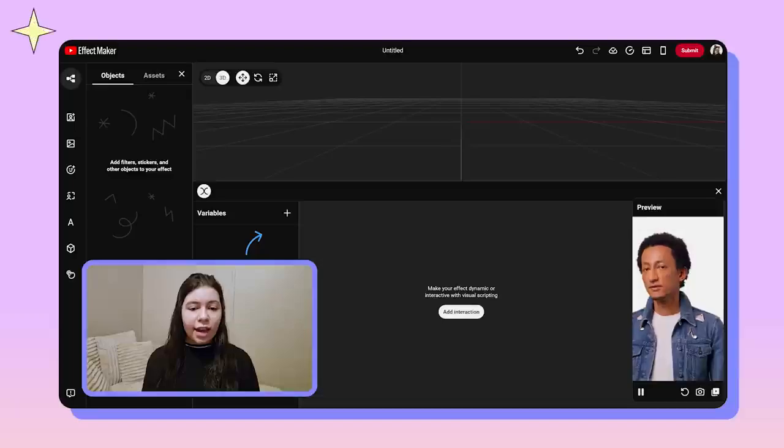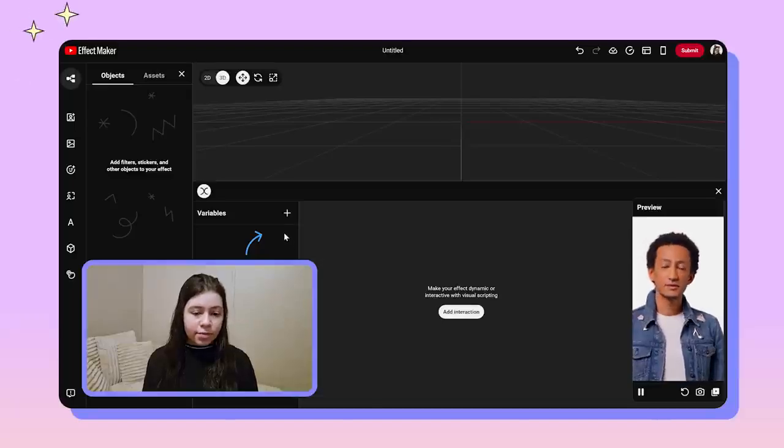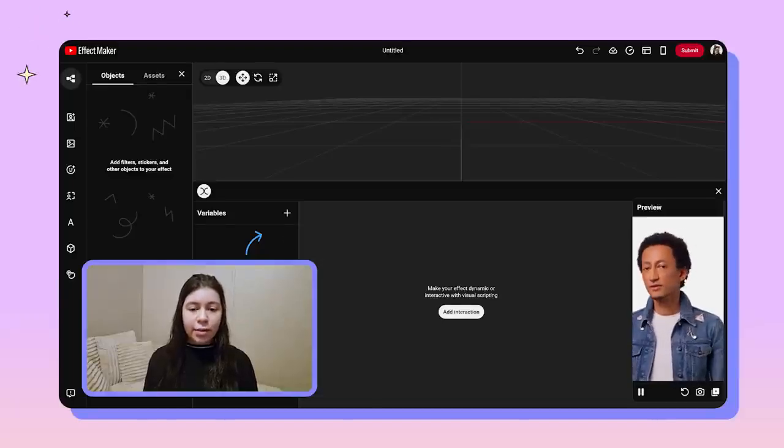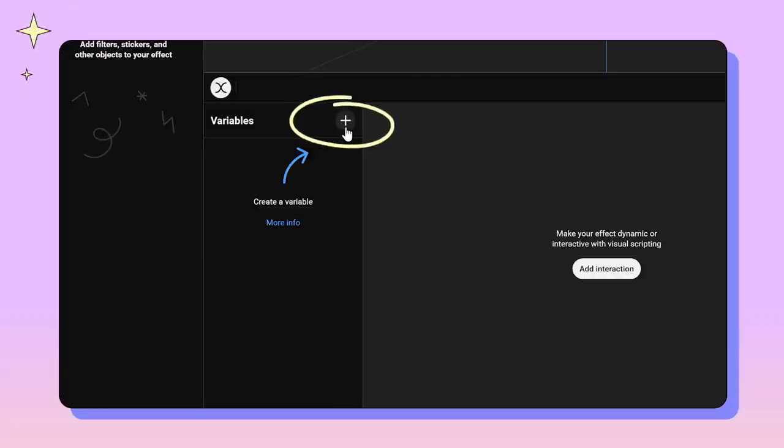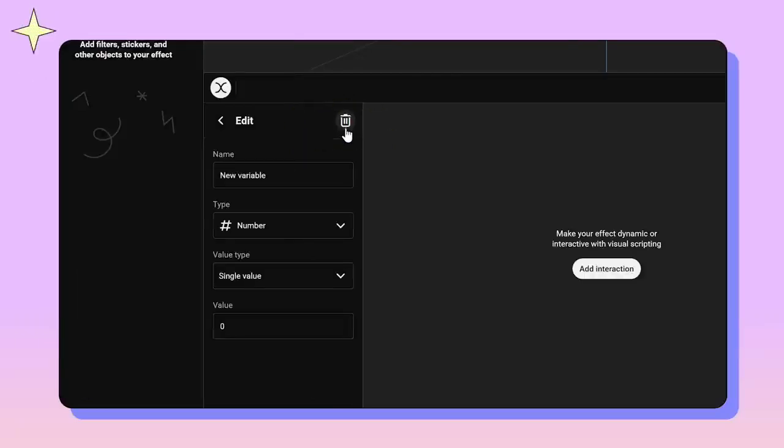Let's create a counter where a number is displayed on the screen, and when the user taps on a button, it increases by 1. To begin, we'll need to use a variable. As you can see in our Variables panel, there are currently no variables in our project yet. Let's click on the plus button at the top right of the Variables panel to add a variable. An edit panel will appear.